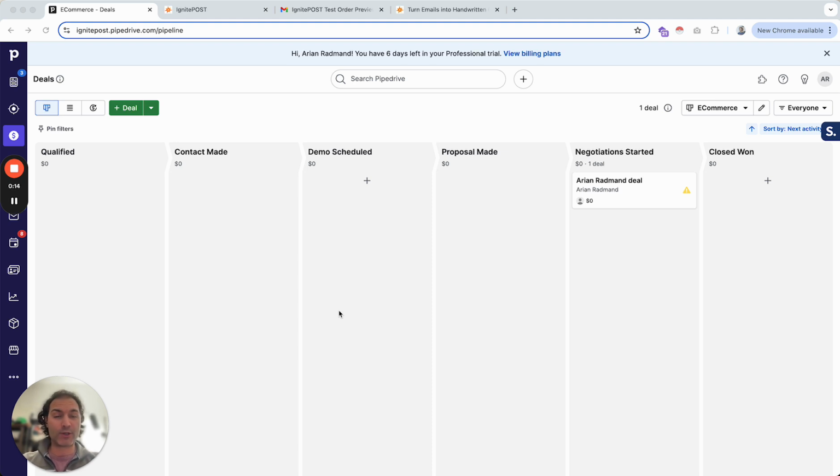So for those of you that don't know, Pipedrive is a very powerful CRM system that a lot of sales and marketing teams use to basically execute their sales and marketing playbooks. And I'm going to go through right now a quick example of just showing how you can trigger one of our handwritten cards from an automation that you set up within Pipedrive.